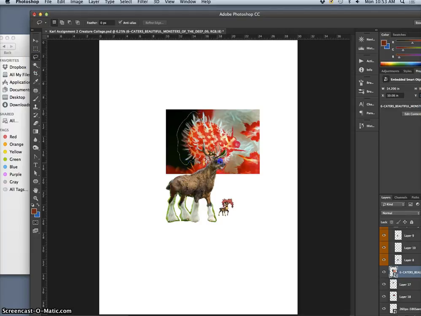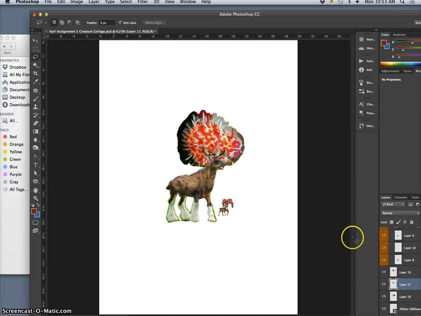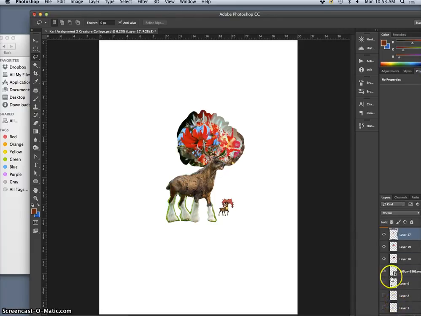But I don't want it to look like just an ordinary deer. I want it to be a fantasy creature. And so I need this element, I think. Sink that behind.